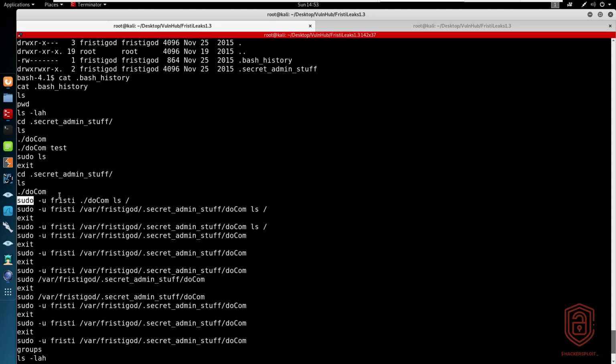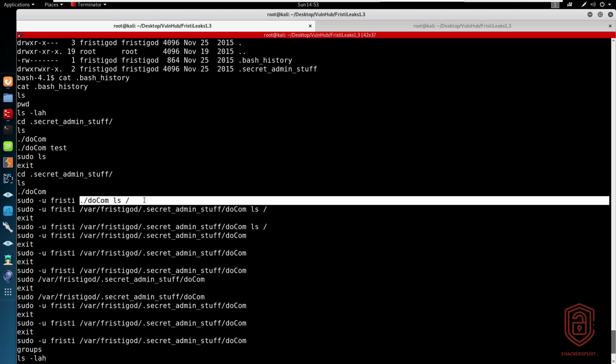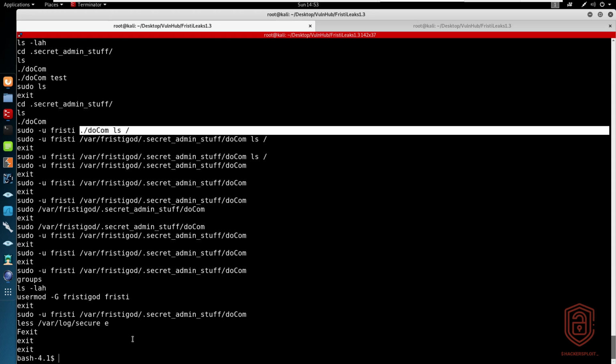You can actually check this out in my sudo bypass vulnerability, where I explain running particular commands as a different user or on behalf of another user. So it looks like we can execute this do.com binary here that allows us to run commands as root. So let's actually try this out.